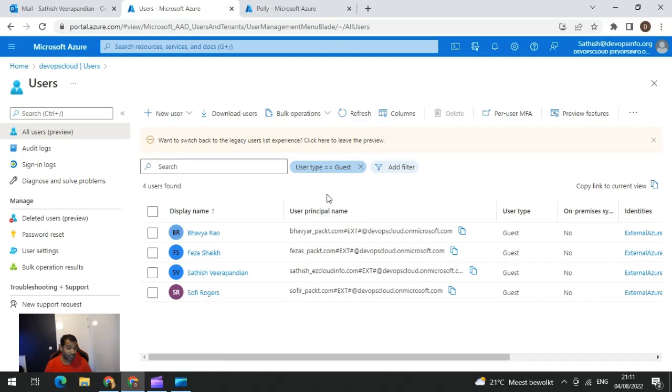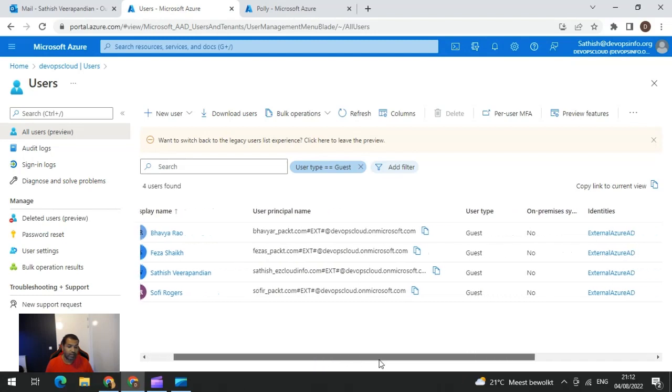In my example, when I filter the user value guest, I see I have invited 4 guests in my demo tenant, and the user principal name is created as you see here. For example, Satish at easycloudinfo.com. That's one of my other demo tenants, and it is created this way for naming purposes and also to be easily identifiable. It says this guest user is part of the domain easycloudinfo.com, and it populates with the value external, and then it goes with my default domain name, which is devopscloud on microsoft.com. This is the domain which was registered when I created this demo tenant.